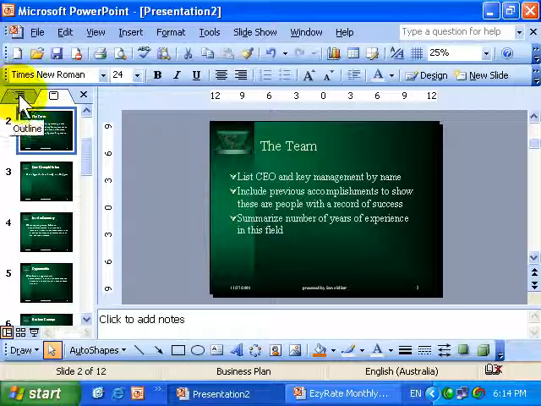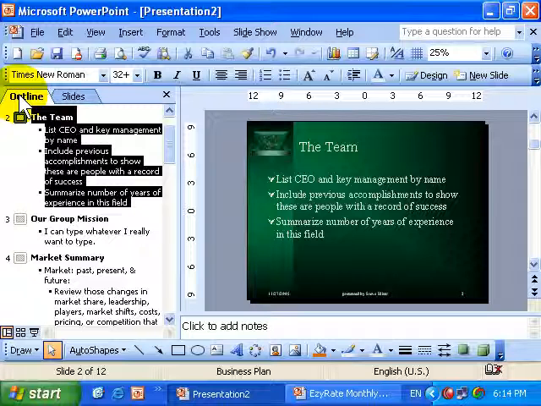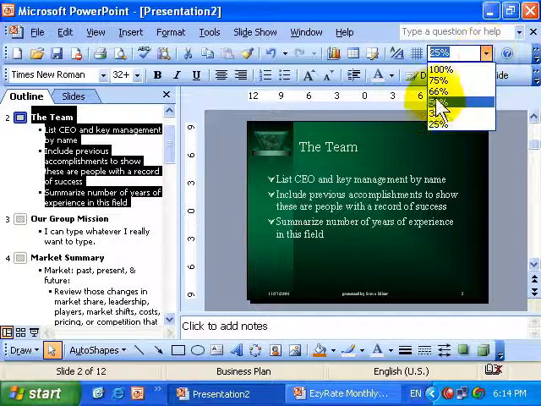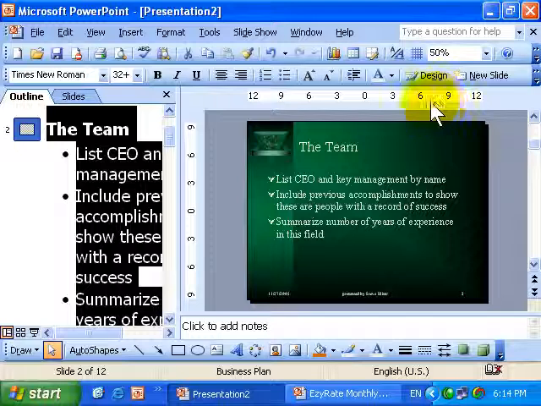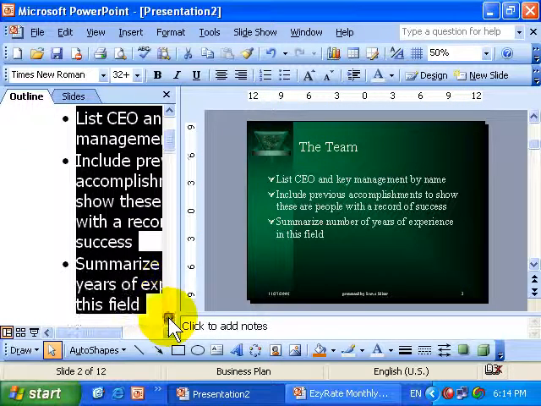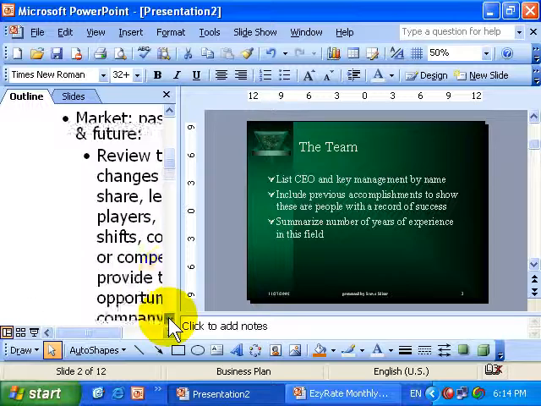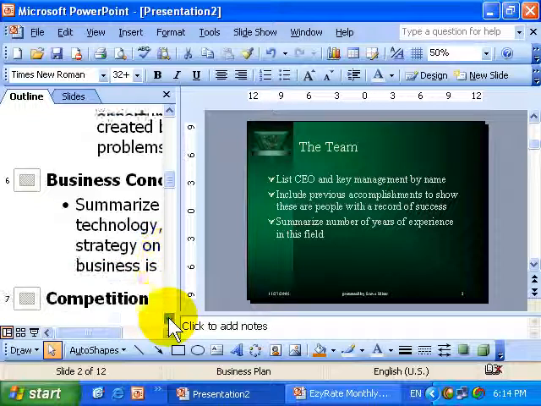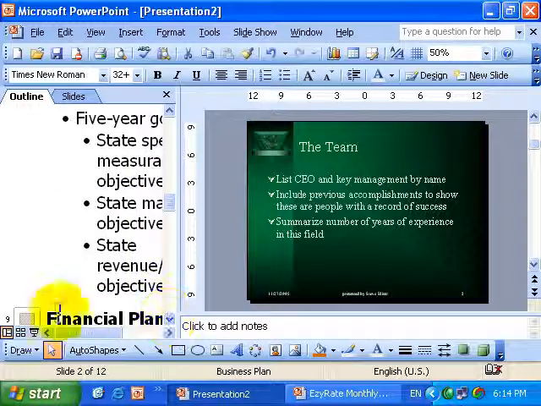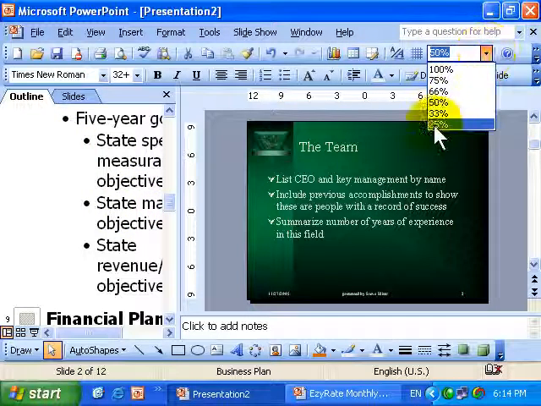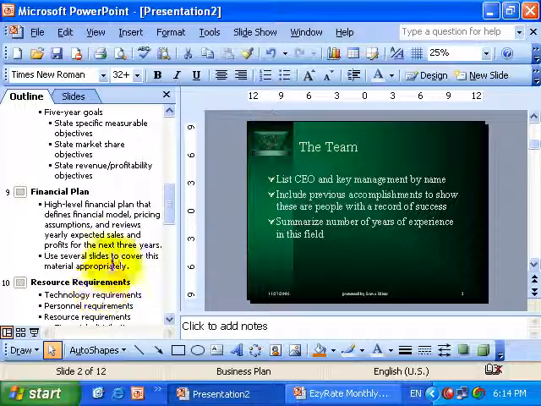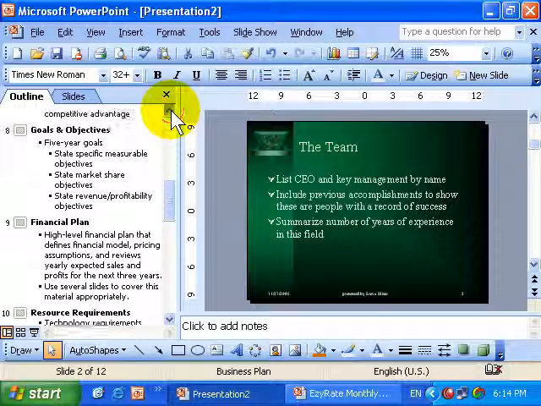And even in the outline area where it shows only the text, if I go to that view, it currently says 25%, and I can change it to anything I want, and now all the text in the outline pane is much bigger. Now I didn't have to select everything for everything in that pane to become bigger. So I'll just bring that back down to 25% so that we can see much more of what's in there.